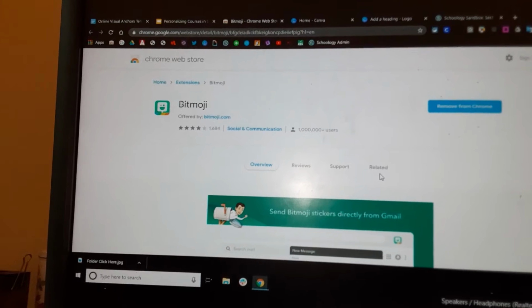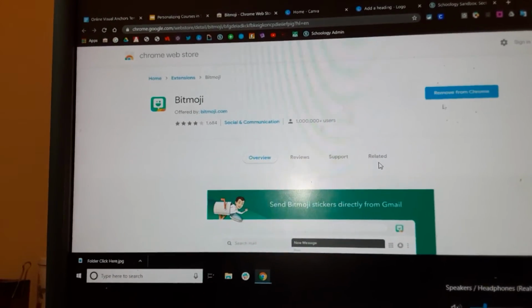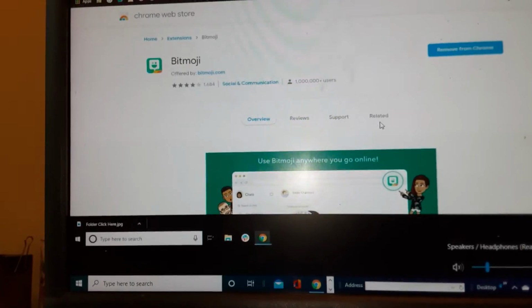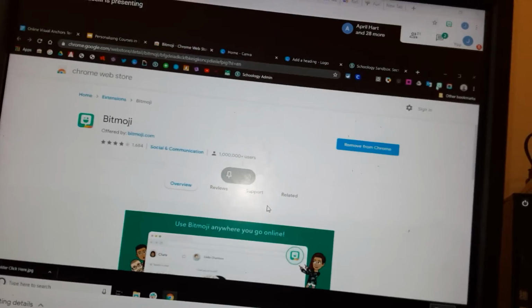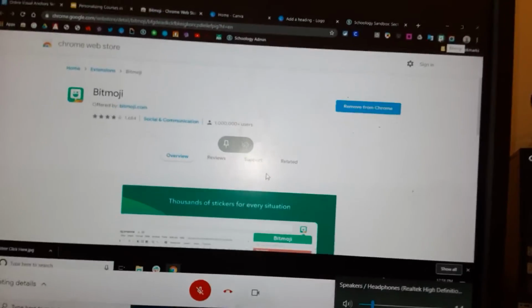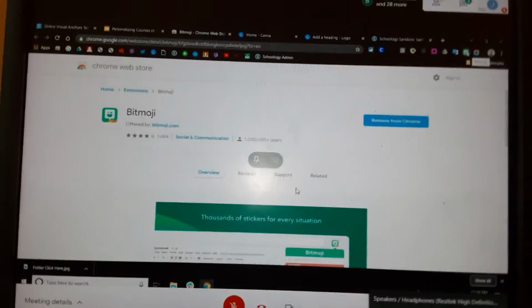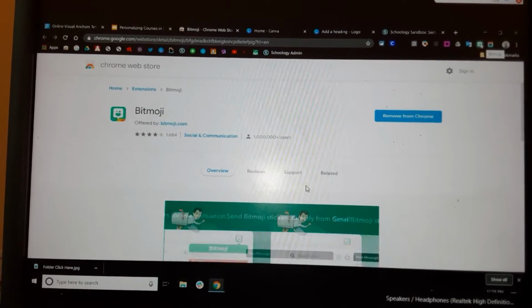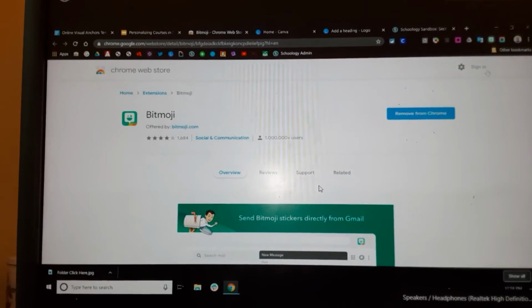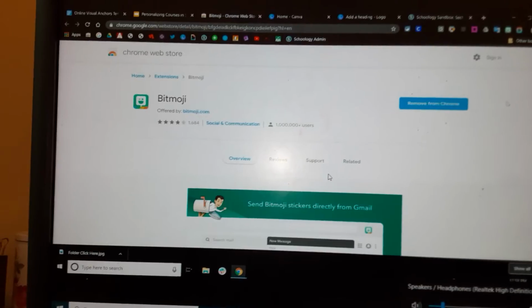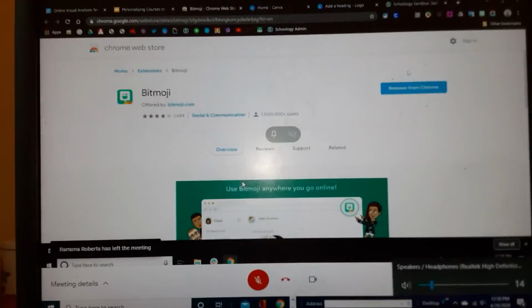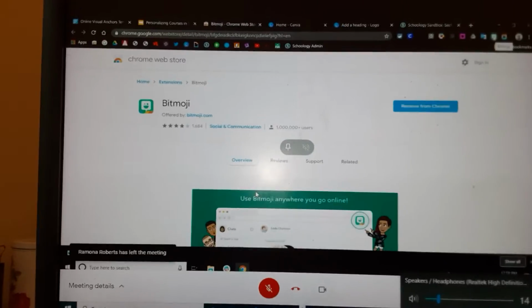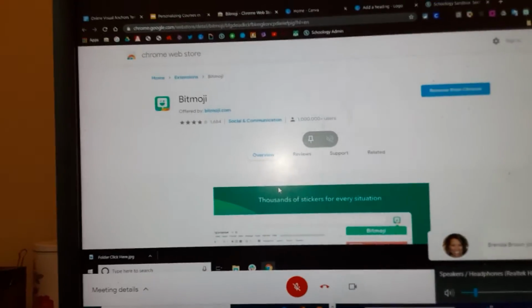The only other thing you'll have to do after you come here and click Add to Chrome, I've already got it installed, so I only have the remove option, is you'll go up here where the icon is. The exact same icon I see over here is going to be at the top right corner of my Chrome browser. I'll need to click there and sign in with the same account that I set up on my phone. Whatever I currently use to log into Bitmoji, I'll need to do that through the Bitmoji extension so that I can link my account.